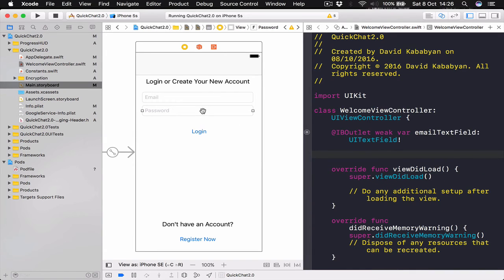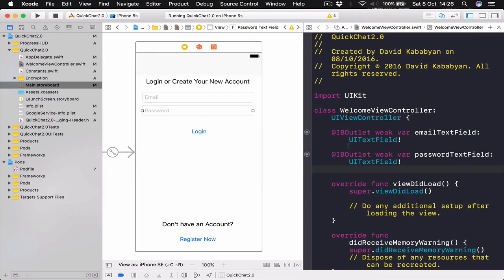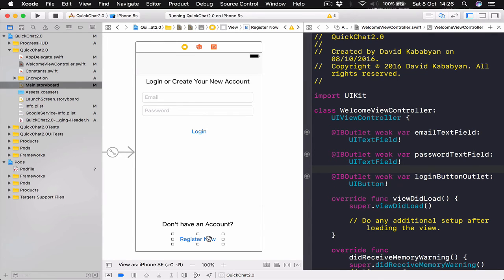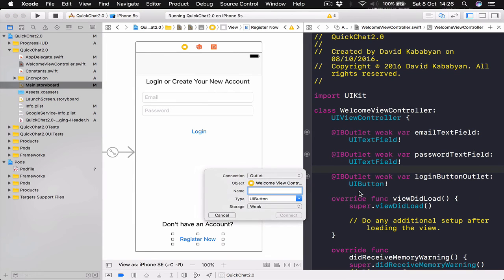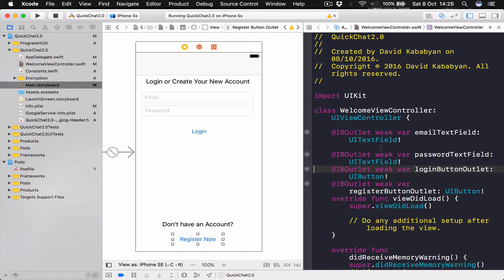Then we are going to connect our password text field. And next thing, we are going to connect our login button. And this is going to be the outlet. And we need to connect our register button outlet. All right, this is for our outlets.